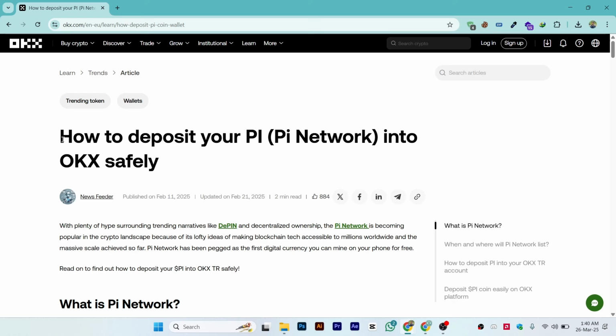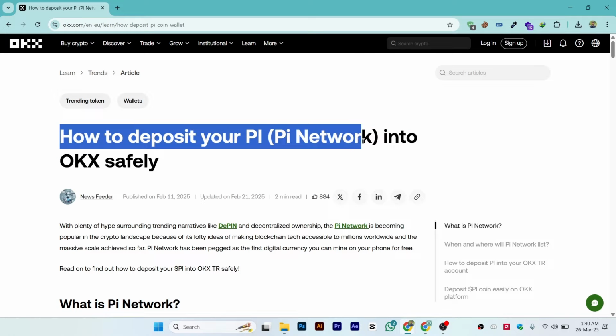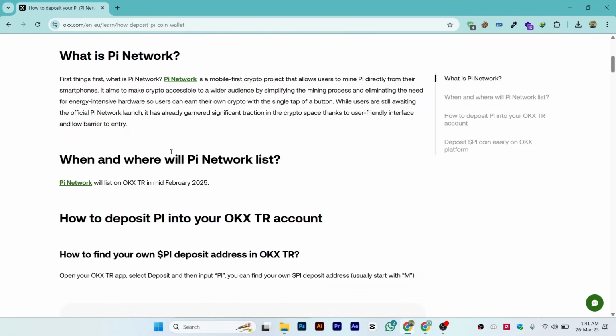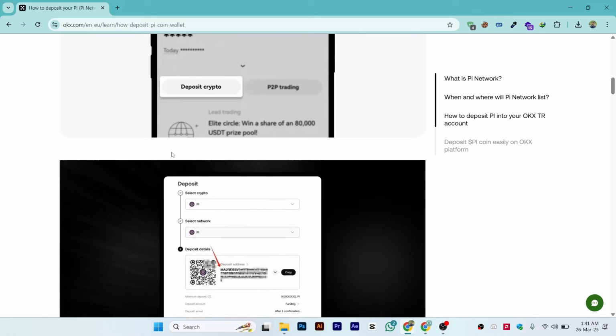Hi guys, in this video we'll talk about how to deposit your Pi or Pi Network into OKX wallet. So how can you do that? Make sure to follow this process step by step and you will be able to do it easily. So let's go through this.